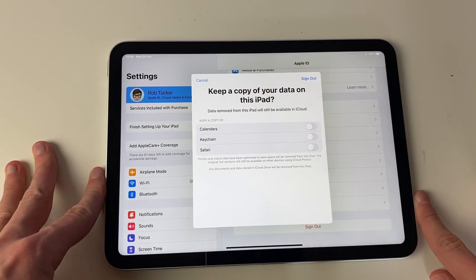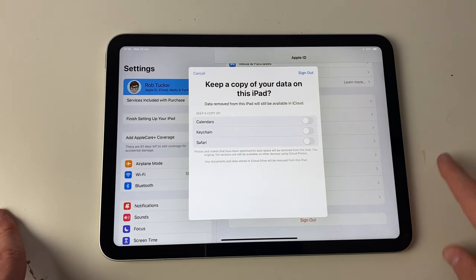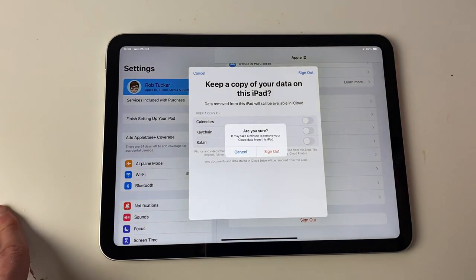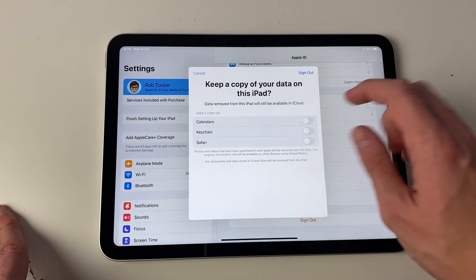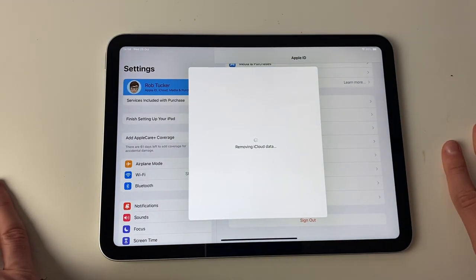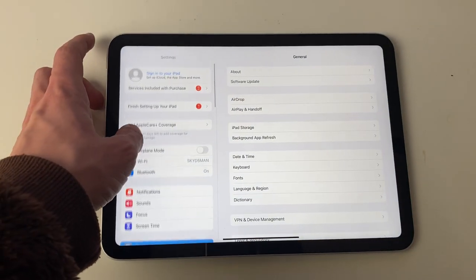After you've entered your password, it will say if you want to keep a copy of your data. I personally won't, as I'm going to reset it. And then I'll go and tap on sign out and tap on sign out again. It will then remove your iCloud data. Now that you've signed out, let's go and reset it.